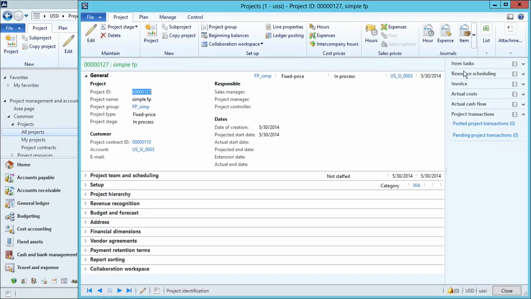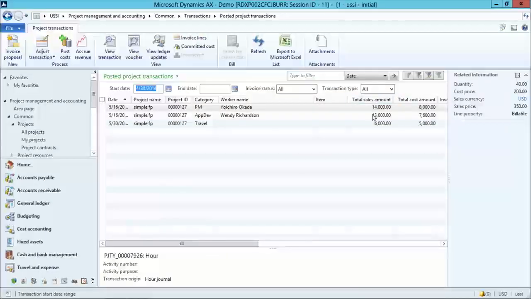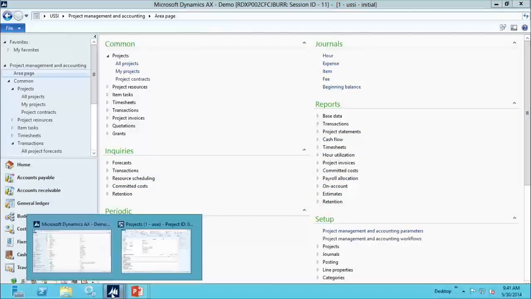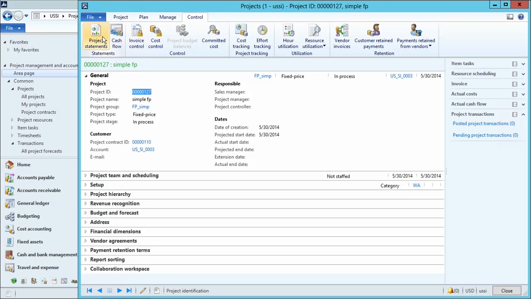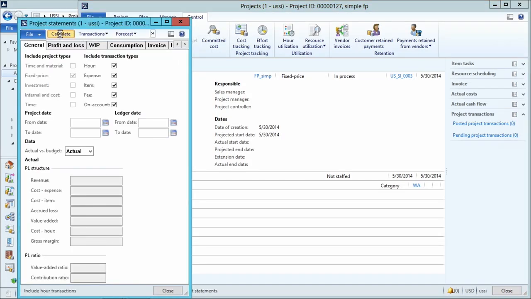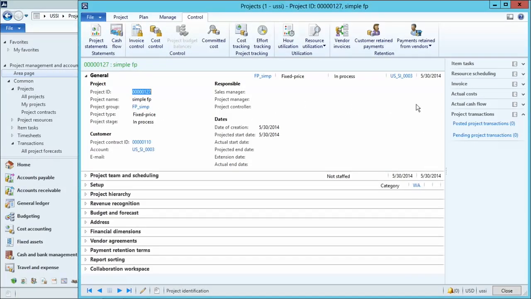Let's take a look at the posted transactions first. So you can see we have some sales amounts here. And if we run the project statement for this project, you can see that we have some costs, but we have no revenue. Even though we saw sales prices, that's because, again, it's a fixed price project. The system calculates those but ignores them. The actual sales price, the actual revenue that should be recognized is the amount of that on-account transaction.